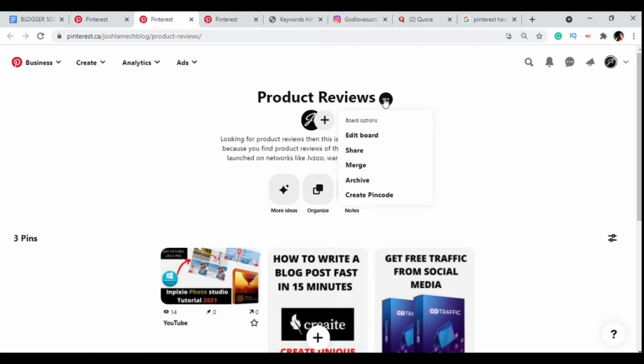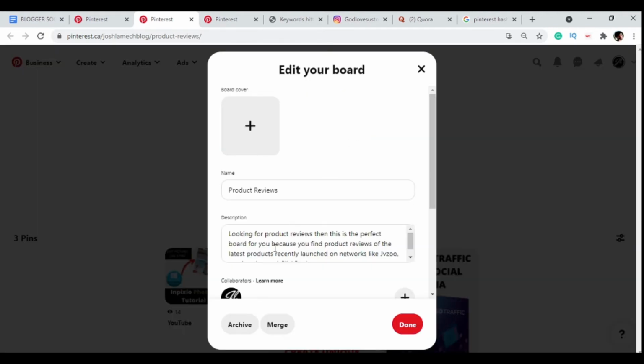You will need to add a description for this board. You can add a board cover image, but it's not necessary. You can do without it. You need to add keywords here. You can see that I've added a statement here. Make it look natural and less spammy. So go ahead and add a bunch of keywords in here.